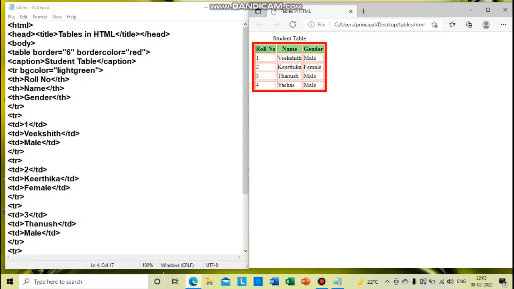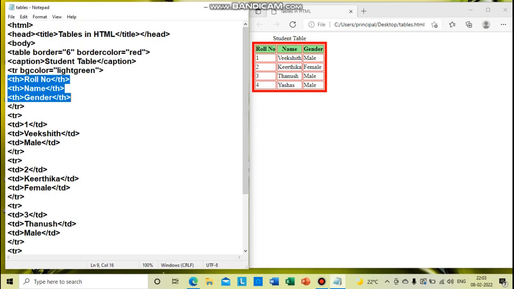Okay. So I'm giving a red color border. And what is the caption? Student table. And next I'm going to open the first row. So I'm opening the table row. Background color of that row is light green I'm giving. You can give any other colors if you want. And next I'm going to give the table headings. 3 headings are there, that is TH tag, roll number, name and gender. And I'm closing that table row.